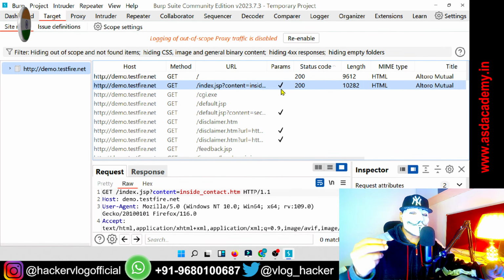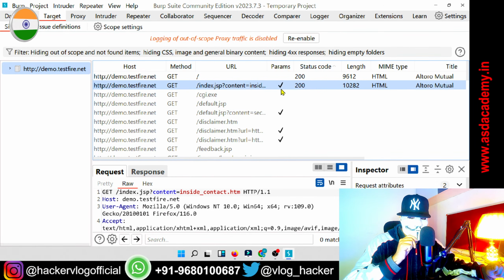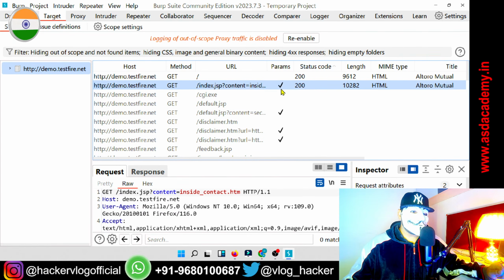So basically you will identify those pages where you can insert some input, because if you are able to insert some input, the probability of getting a bug will be higher on those pages where the parameters are present. That is from my experience. Okay, so it will automatically identify and let you know on which pages parameters are present.